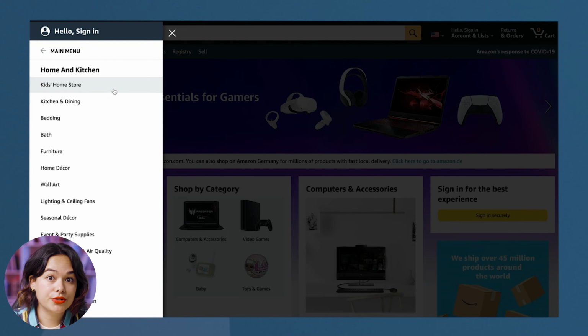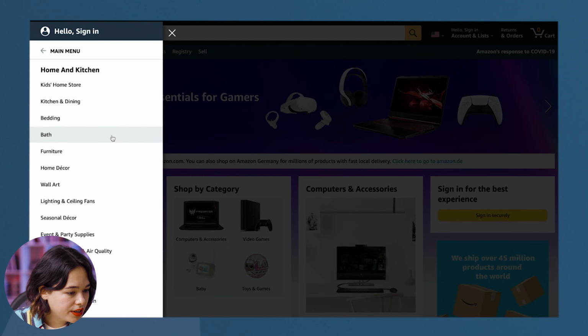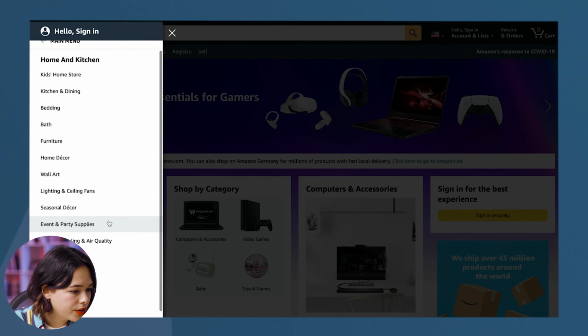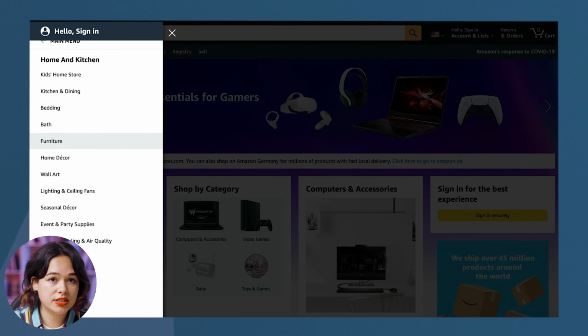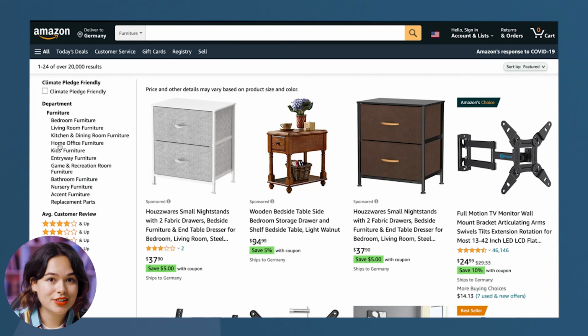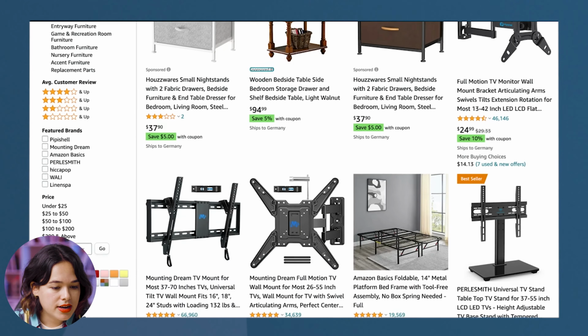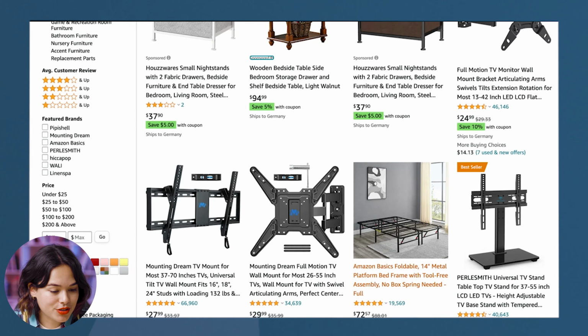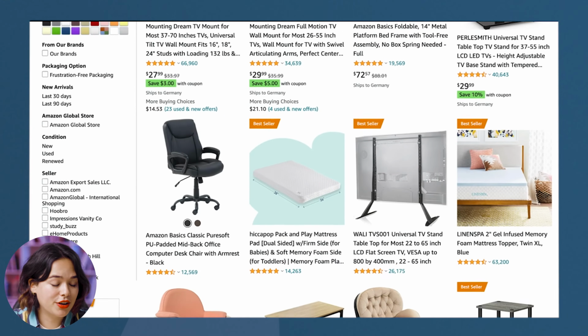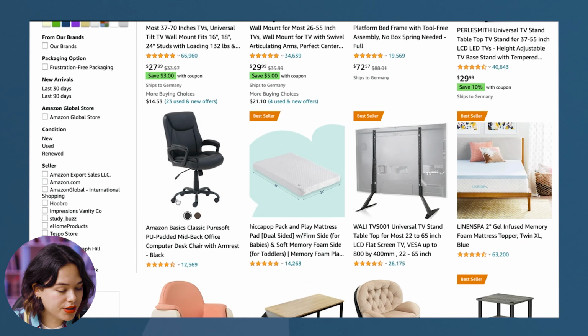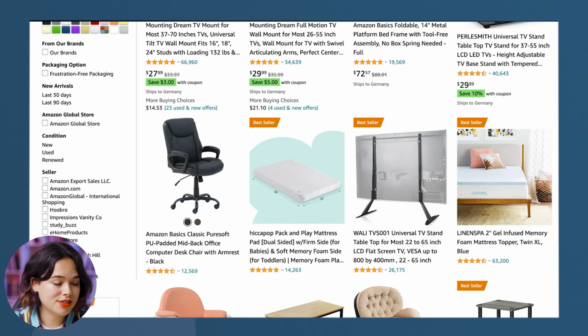When I click on the category home and kitchen, I see kids home store, bath, event and party supplies, but I also see this category that's called furniture. So the expectation that I have is answered. When I click on furniture, I see a lot of different kinds of furniture, so I'm yet to find my office chair. But see, when I scroll down, I can already see the first one. However, that's not the one that I'm looking for, because this one does have armrests.